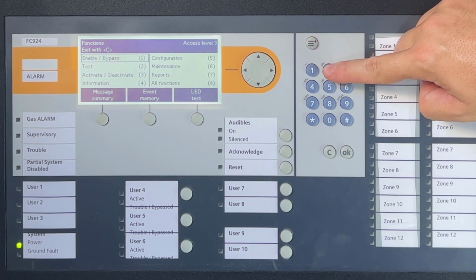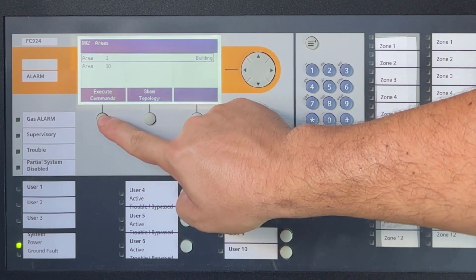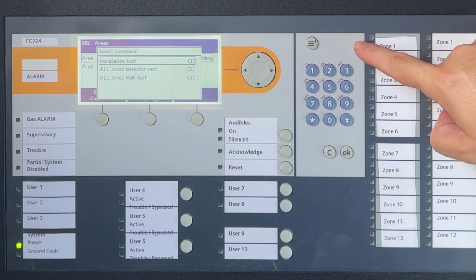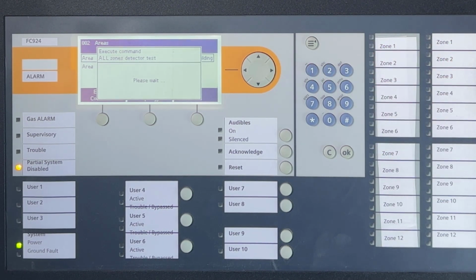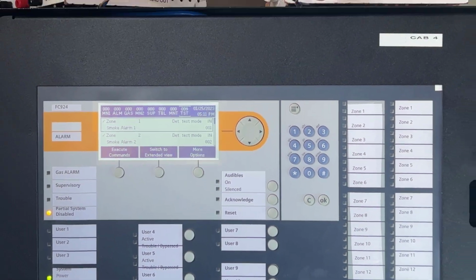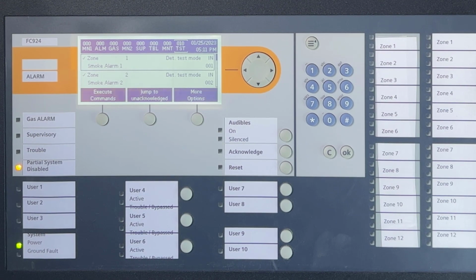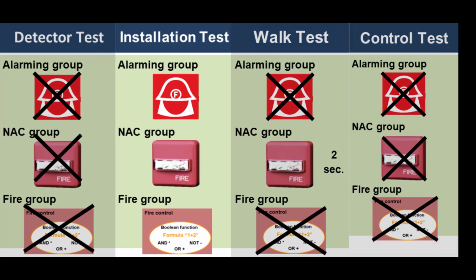I am setting my complete loop for detection test. When I apply test smoke to the detector, you can see that the activation only shows on the PMI. No output has been activated. You can observe that the PMI shows the test activation for a moment, the buzzer in the PMI sounds, and the event deactivates. Next, let's look at the installation test.